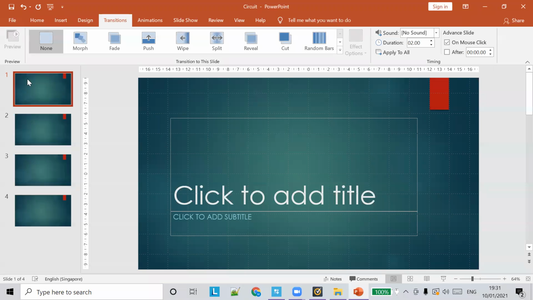So okay, we'll take the same example. We'll talk about slide transitions and animations here.